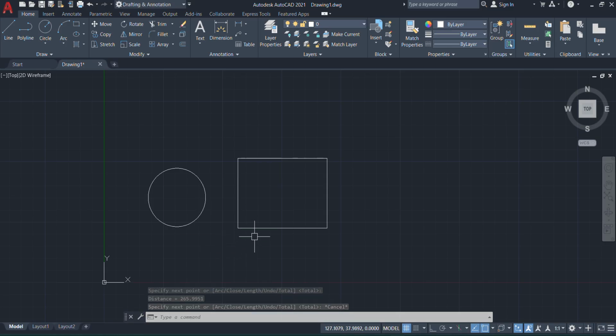Next one is identity, which shows the coordinate points. See, ID is a shortcut. So here I'm selecting any one of the points. Have you seen the coordinate point from the origin? From X, I have 188 point something. From Y, I'm getting 102 point something. If you want to know any coordinate point, we just go with X and Y.